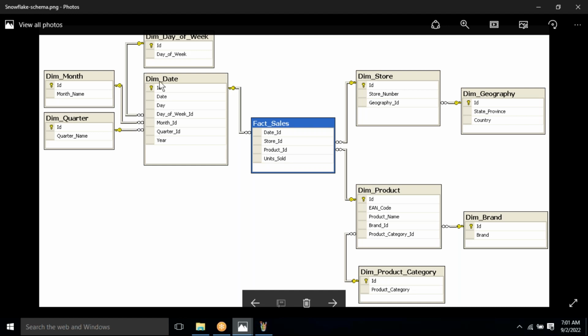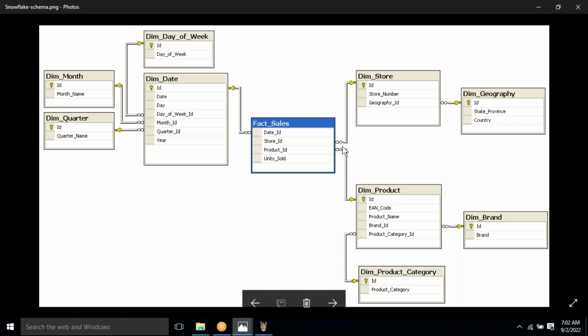The first one is date ID. From the date dimension we have a date ID, and it is connected to the date dimension. This fact is also connected to the store dimension. We have a store ID. In the same way, this fact is connected to the product dimension. We have a product ID. And units sold is a measurable column, so this is not a key of any dimension. These are the 3 IDs or keys: date ID, store ID, product ID. This fact is connected with how many dimensions? Date dimension, store dimension, you can see the links here, and product dimension. Connected with only 3 dimensions.